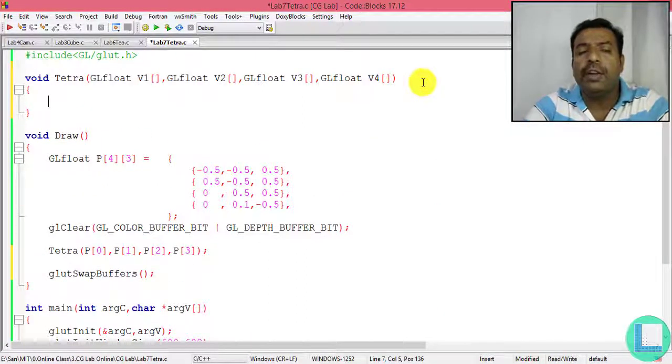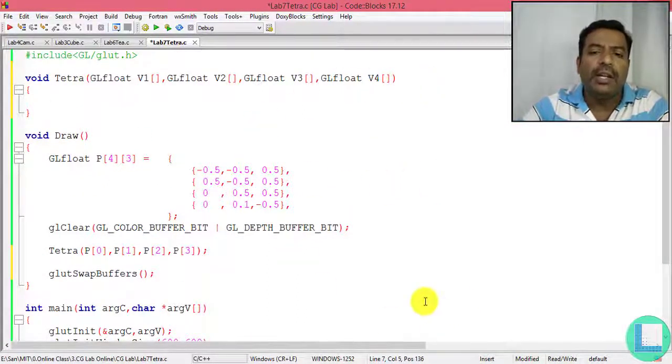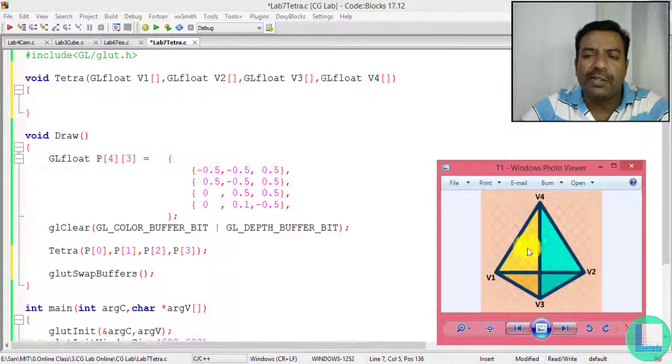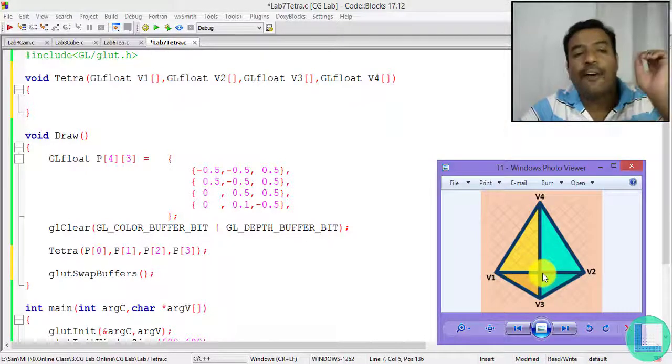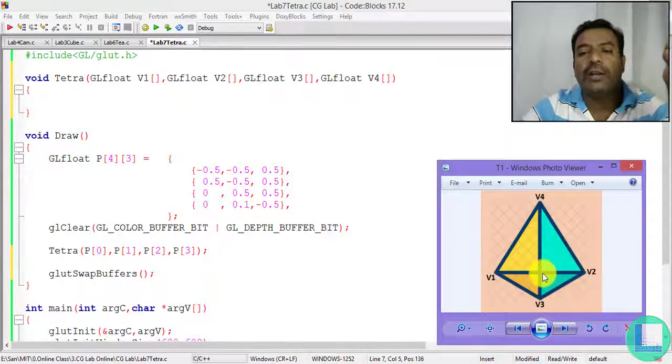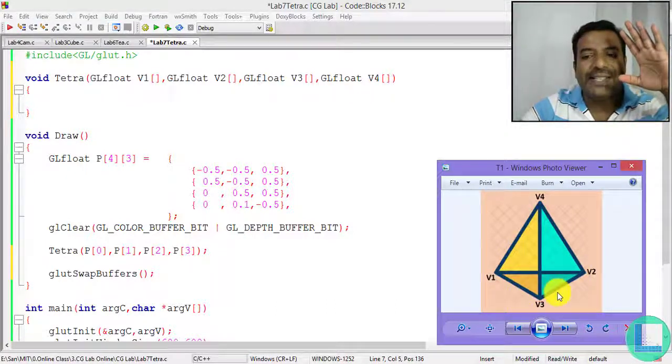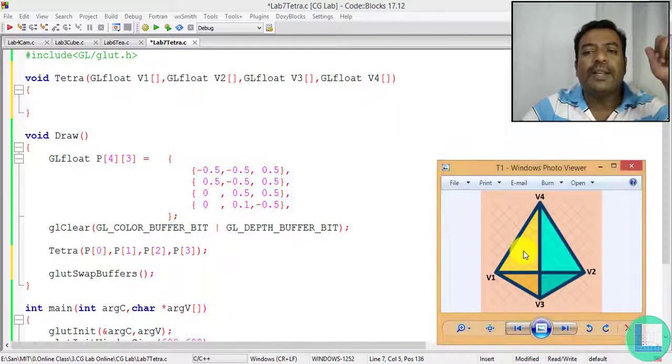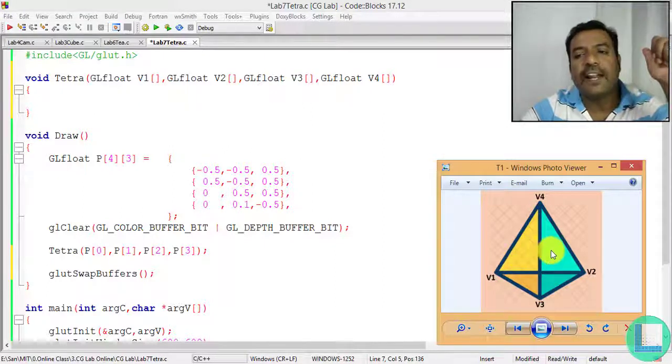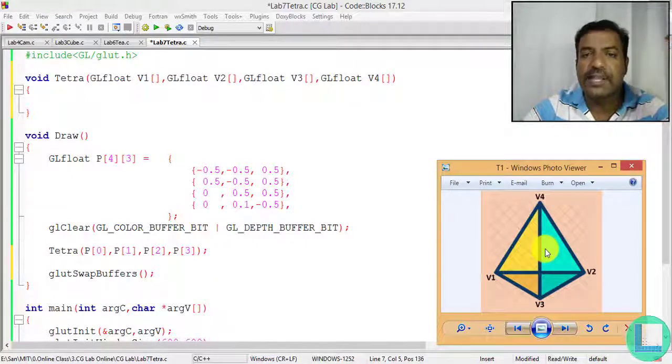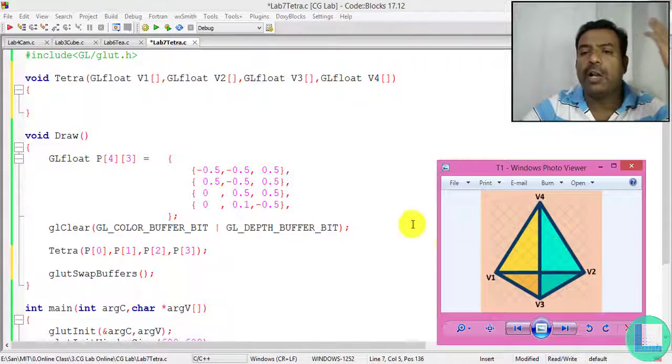Now when I have a tetrahedron, just observe that all the faces of this tetrahedron are going to be triangles. Hence when I want to draw a tetrahedron, I need to draw 4 triangles: the base as the first triangle, and the left face, the right face and the back face. I'm going to have 3 other faces as triangles. Hence 1 base, 3 faces, so I'll be having 4 triangles to be drawn.